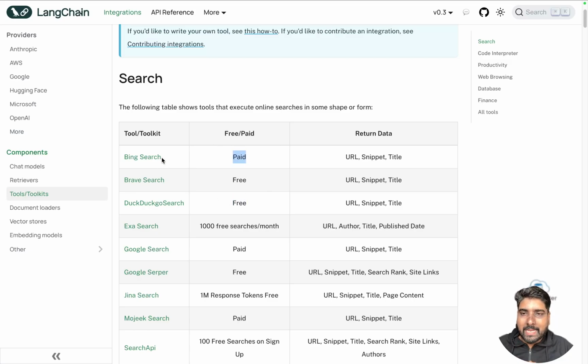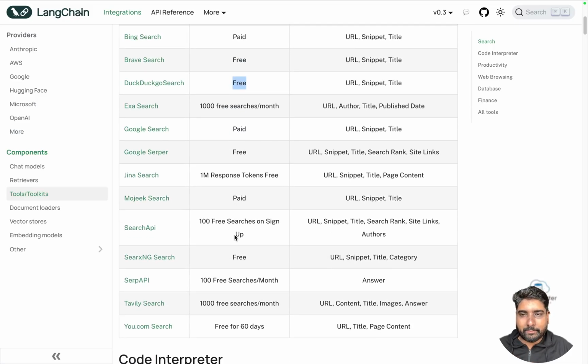If you are looking at a paid one like Google search or Bing search, you have to get an API from them, you have to pay some dollars to them, and then you can start using it. But there are many alternatives for web browsing or for search. We have a tool called DuckDuckGoSearch. We can use that, it's absolutely free.